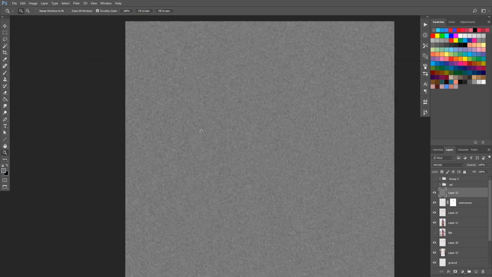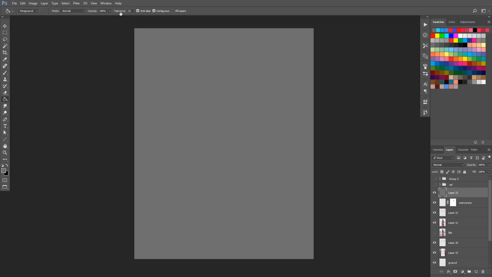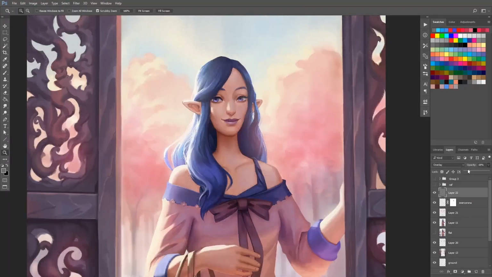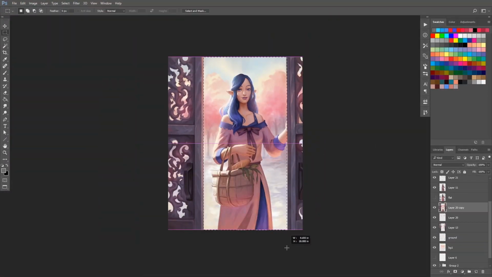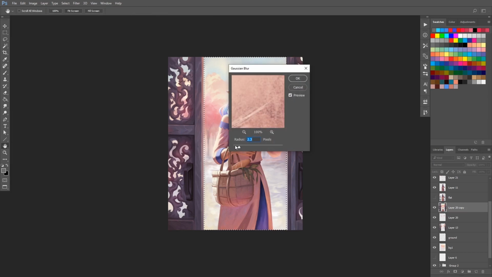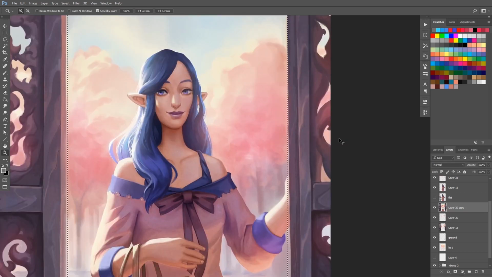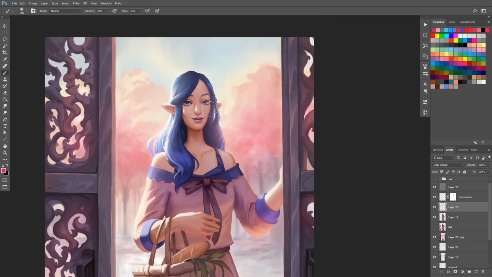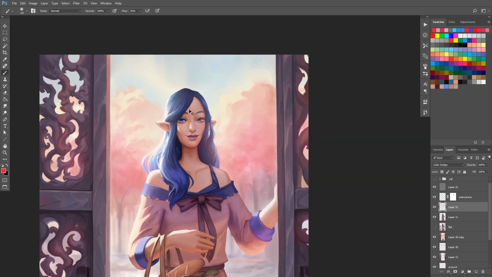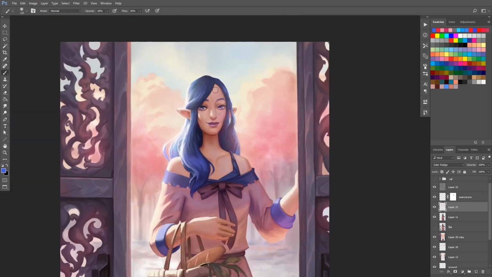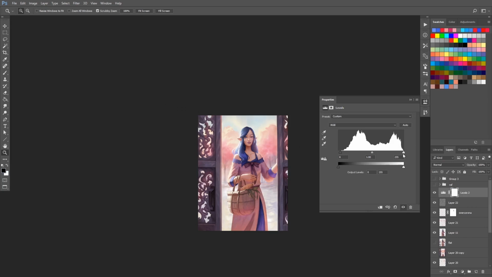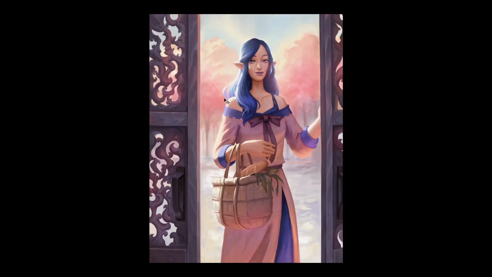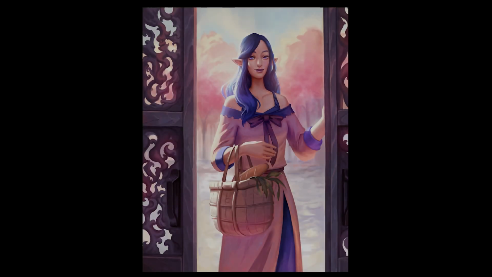The noise layer you see is just a gray fill, and on top of that we put a noise filter just to add a bit of softness to the general painting. And the last thing you'll see me add is a levels adjustment layer and a few final tweaks. And with that, we're done.